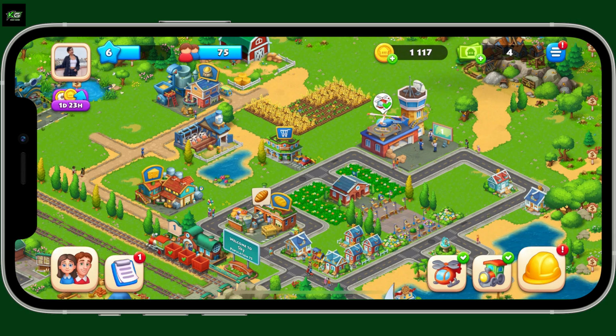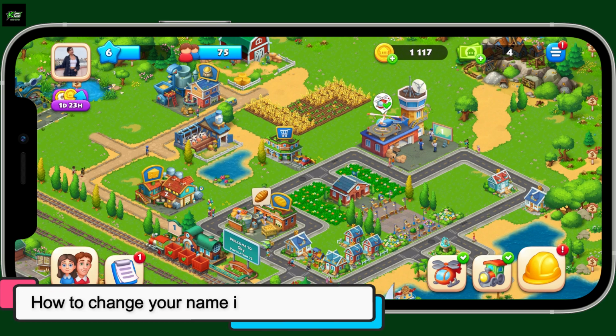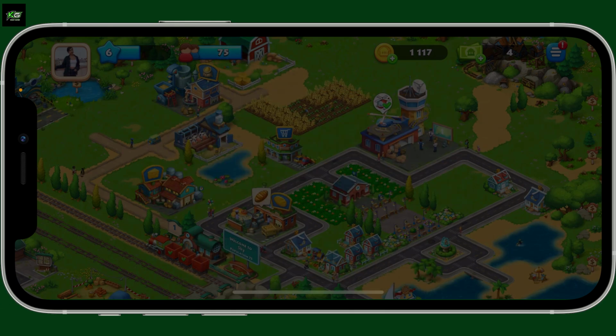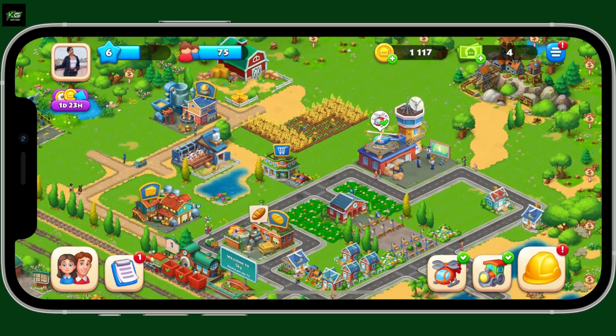In this video, we are going to be learning how to change your name in Township. To change your name on Township game, first of all, open the Township application on your mobile device and make sure that you're on this homepage.